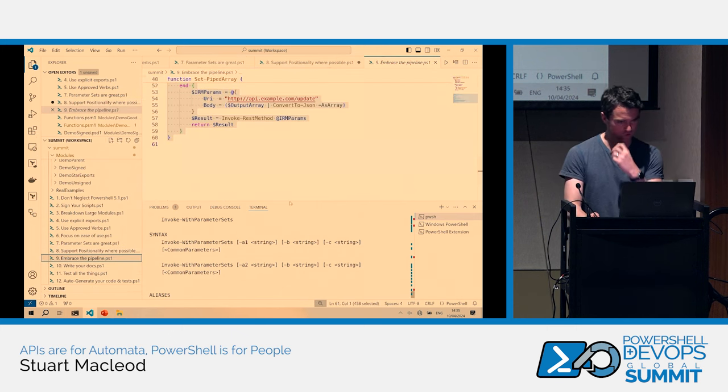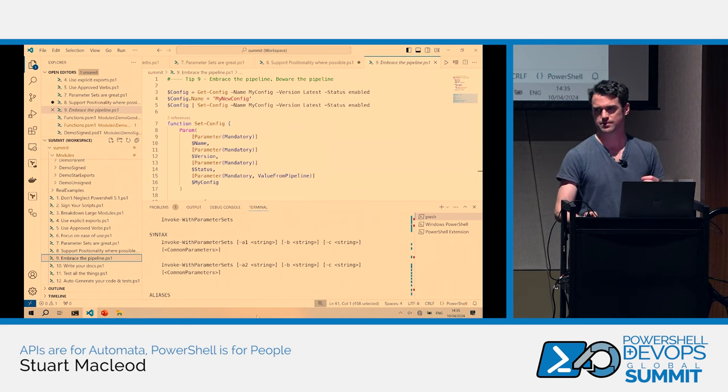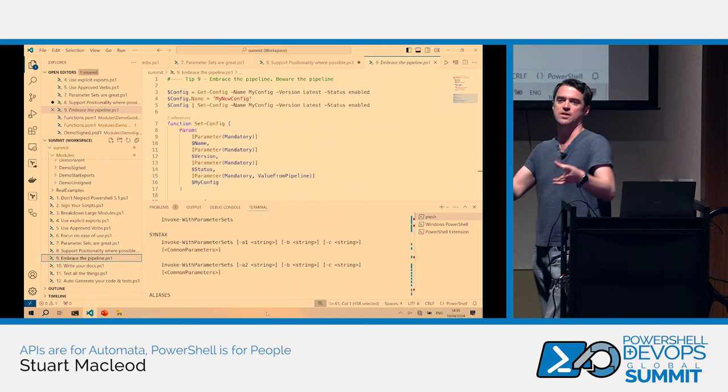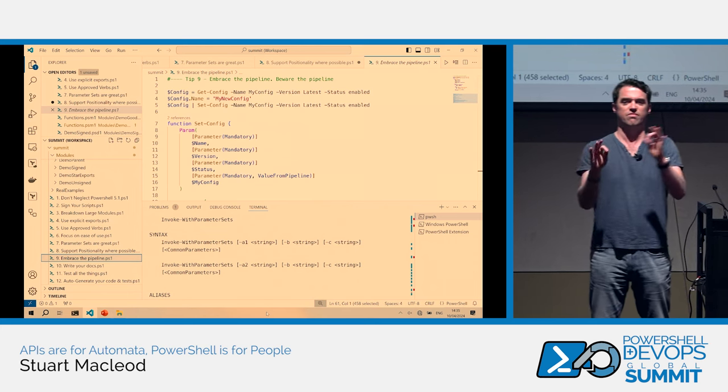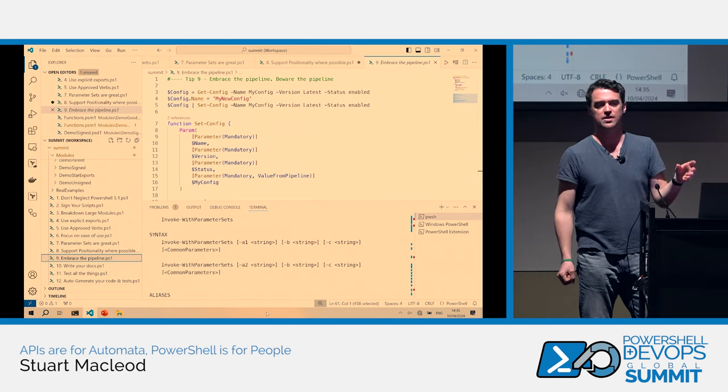Number nine, how am I doing? 10 more minutes. Okay, I'm gonna talk faster. Number nine, embrace the pipeline, beware the pipeline. So pipeline support is one of the best things about PowerShell commandlets you can have. Flat out is brilliant, I love it. However, it requires a little bit of care and attention to do.